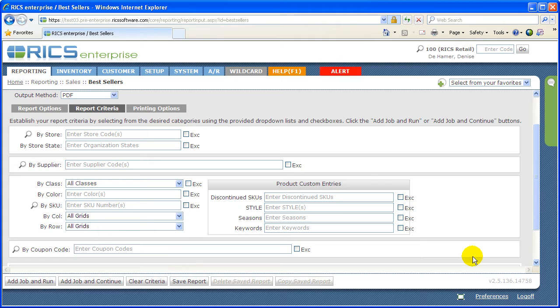I could also exclude certain information. So if I wanted to run a bestseller on all my suppliers except for New Balance, then I could go to the supplier area and I could type in the New Balance code.